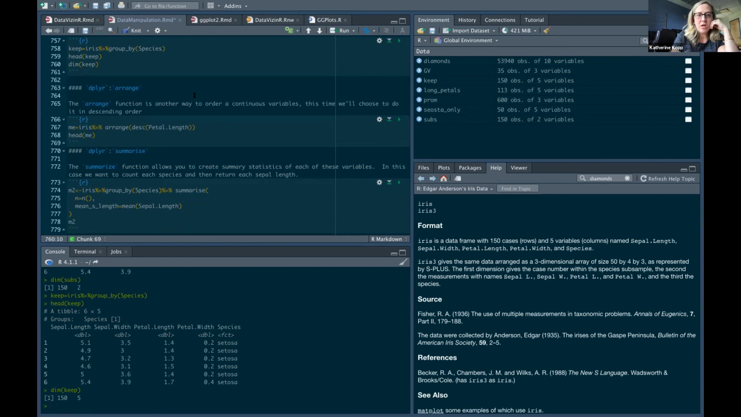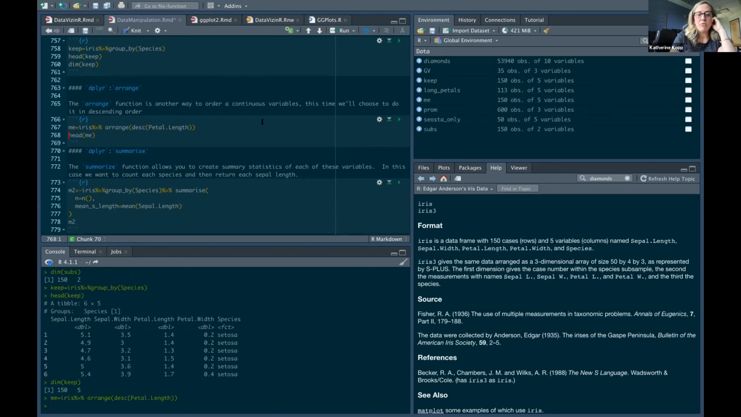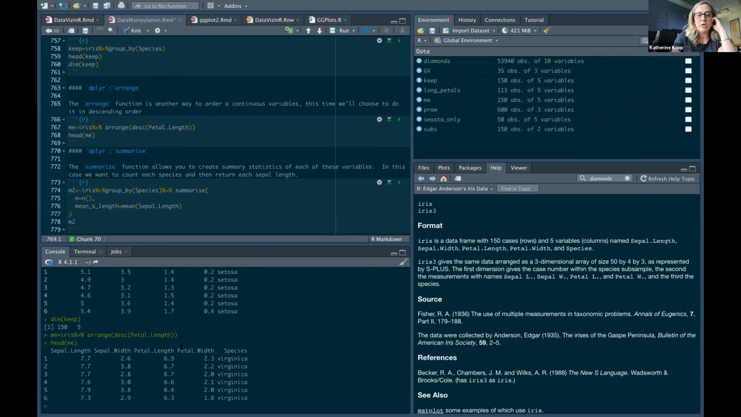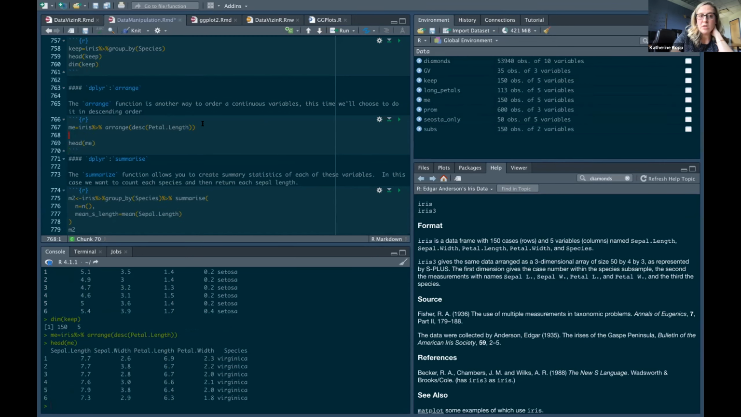So the arrange function is similar, but now you're ordering on continuous variables. You can see here, arrange descending petal length is what we feed it. If we look at this, petal length is descending. It defaults to ascending though. So if we were to run this again, but without the descending in there.